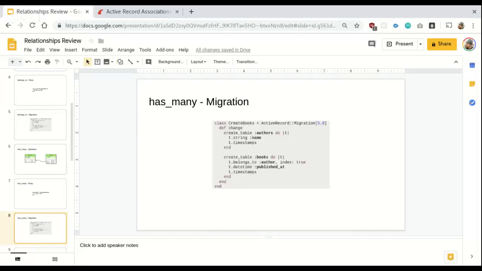Okay. So then the migration is just the same for has many, right? Except that now we would be focusing on the authors table. And that table really has no information about the books, right? The table that has the information about the author is the books table.